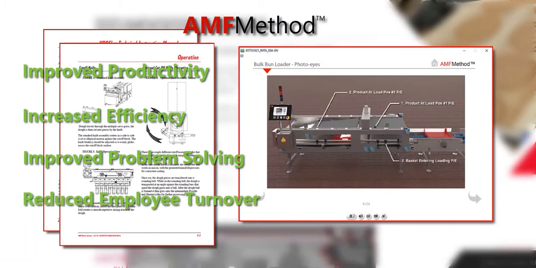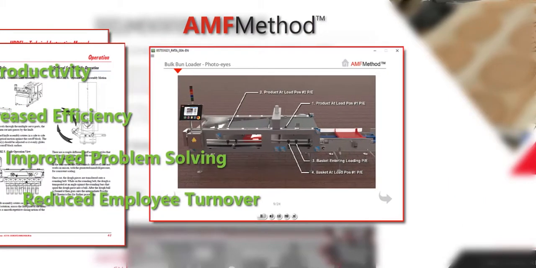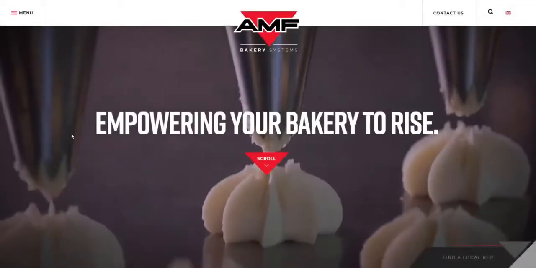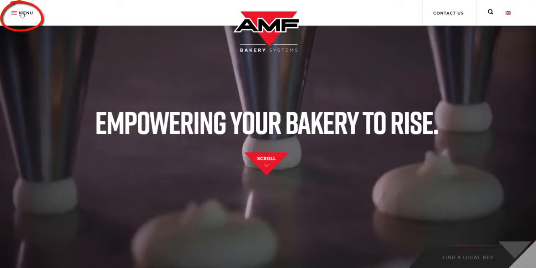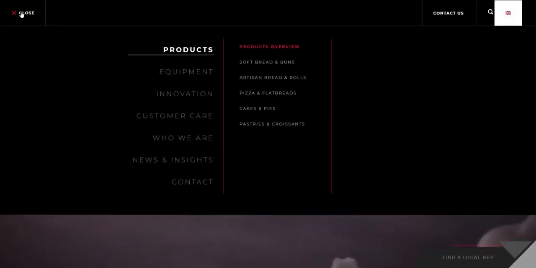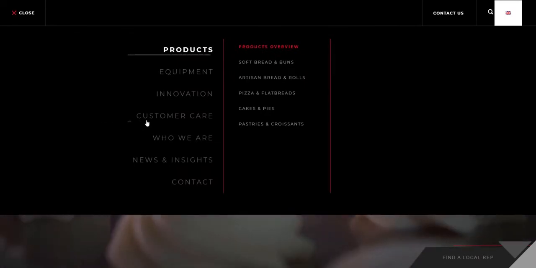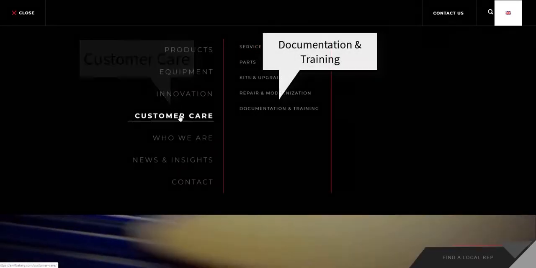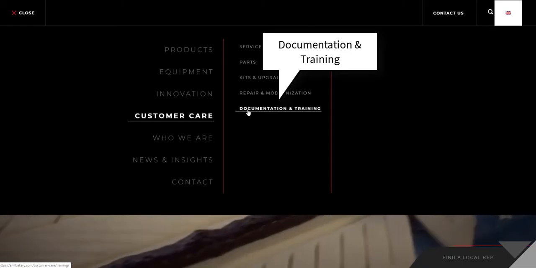and reducing employee turnover. To navigate to the training and documentation portal from amfbakery.com, click on the menu navigation icon in the top left-hand corner. Customer Care. Then Documentation and Training.